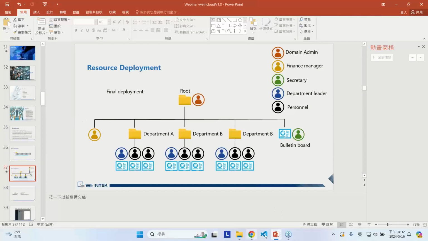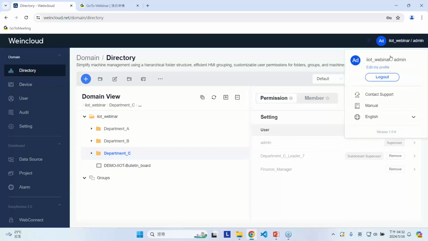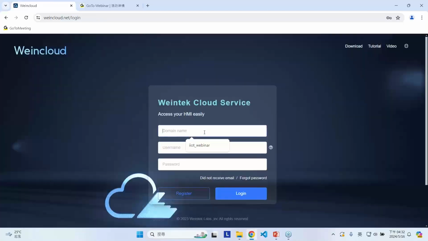And next, we can log in with secretary, finance manager, and department leader to check their status. All right, so now I'm logged out. And first, we can check the department A leader.